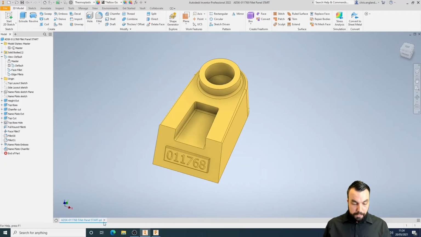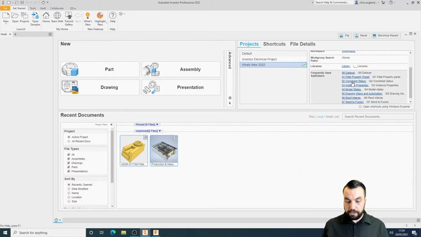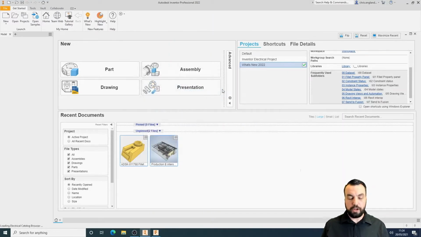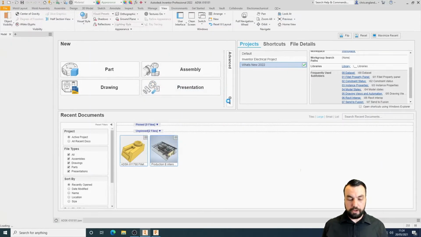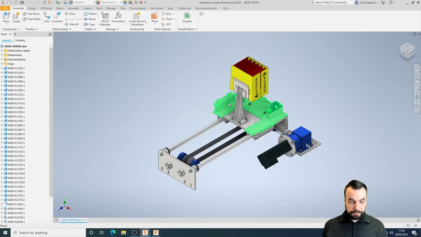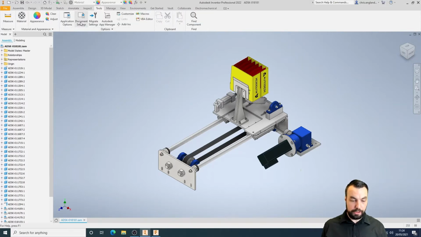So, moving on to the next topic now, we're going to look at the new constraint status option, I guess, is the better term. It's not really a tool. Constraint status is a document-based feature or option. So I'm going to go to Tools. I always get that wrong and go to Manage, but it's Tools.